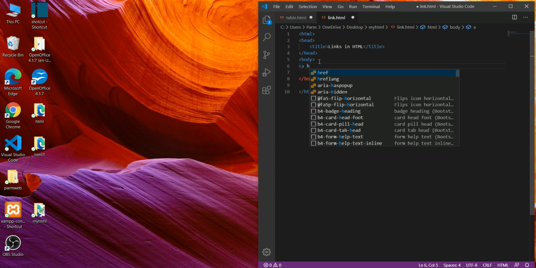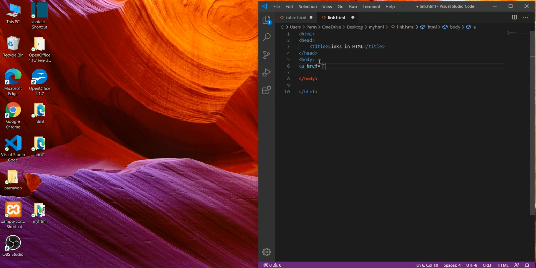Here we have to give the hyperreference of the page or location or URL that we want to locate. For that we have to use href. Here we have to give the URL of the file that we want to link. In this case we are making a link to the local file that we have already created. I have created a file with the name my full page.html.